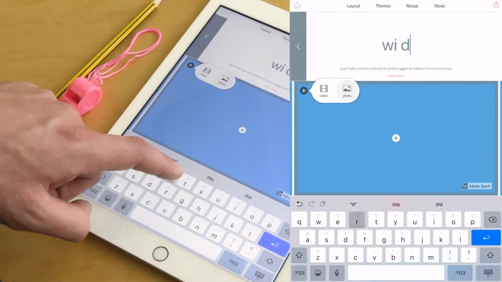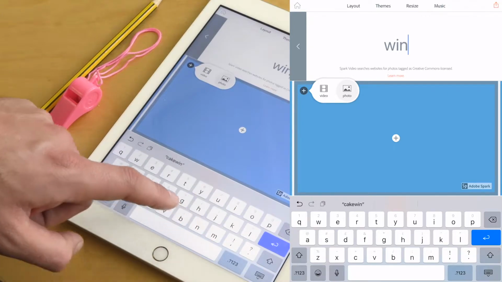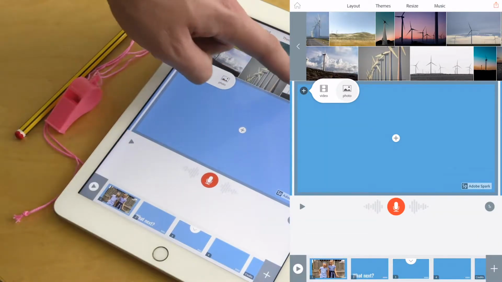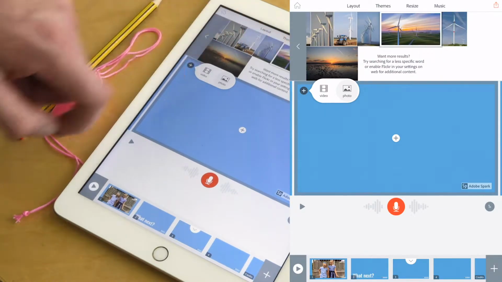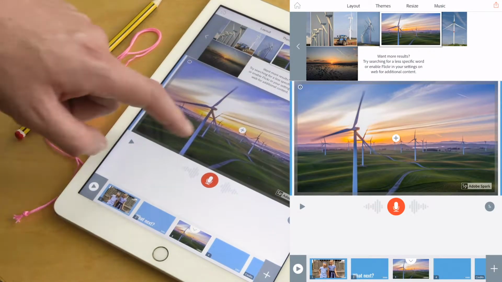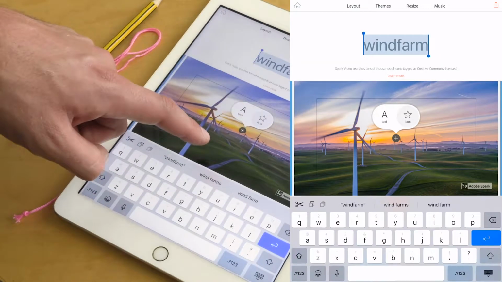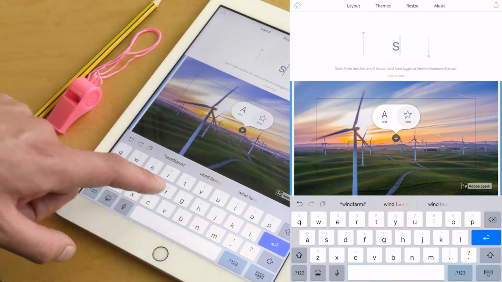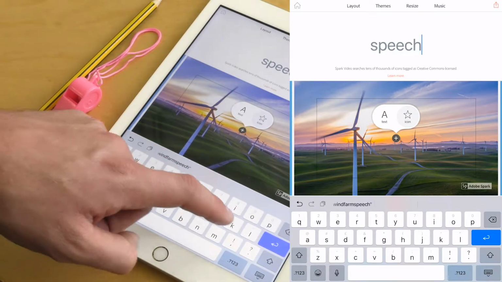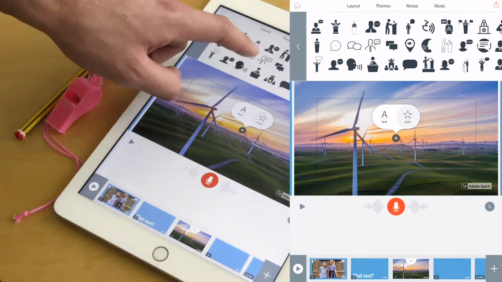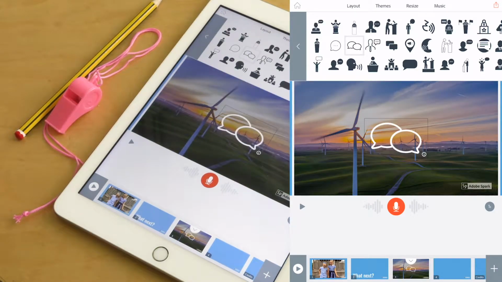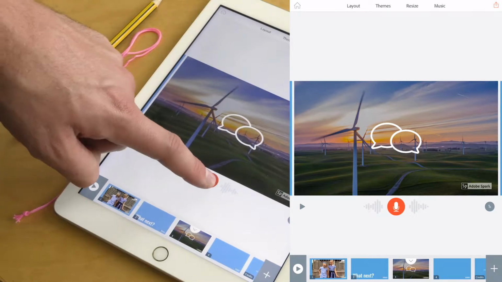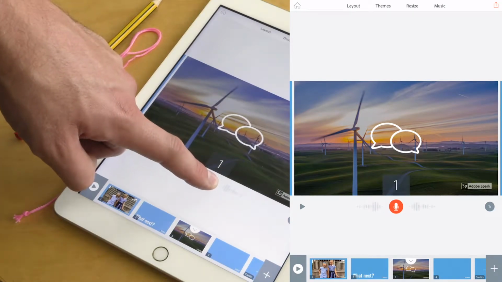You can search for loads of different types of images that are free on the internet and free to use. And then let's put an icon over the top as well. And again, similar to the photos, there's lots to choose from. There we go. Then over the top of this, you can record your own voice by holding down the microphone.